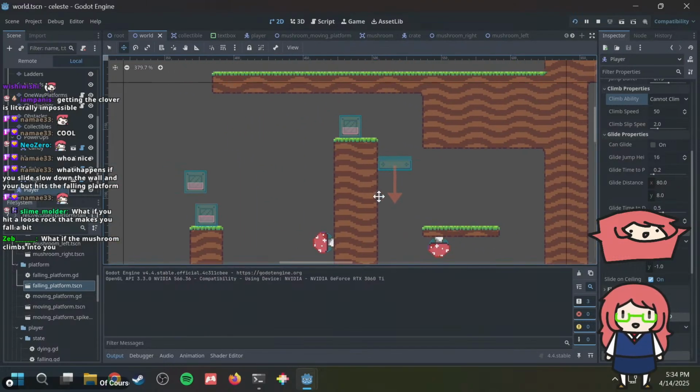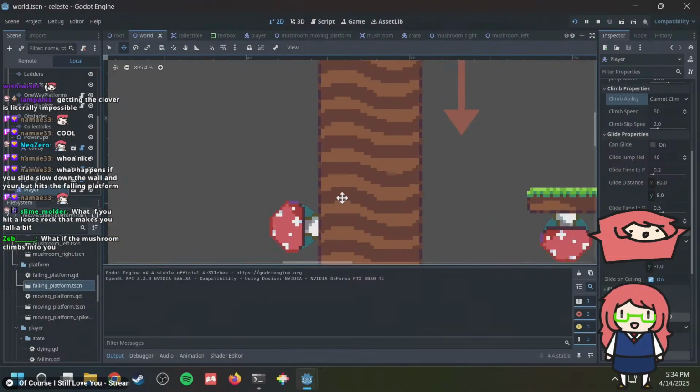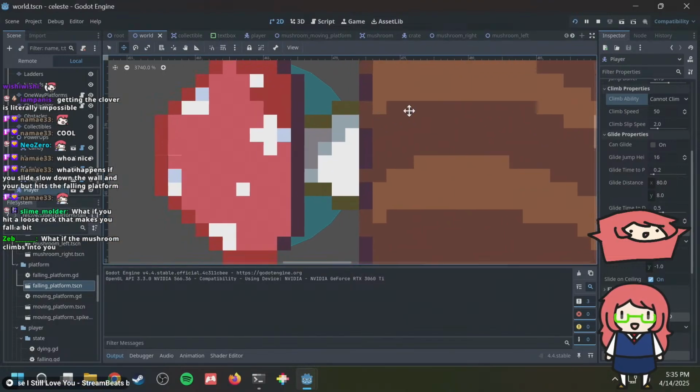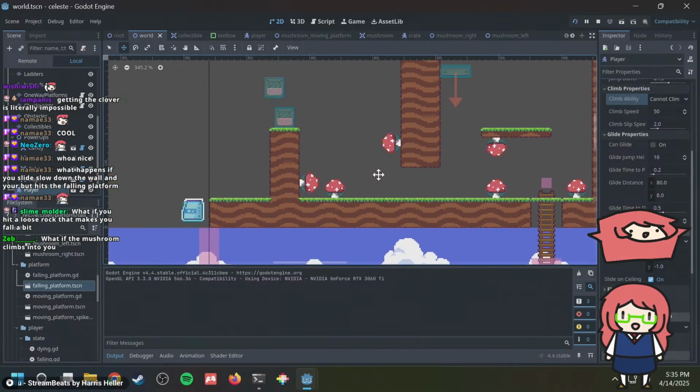Welcome, Zeb. I don't think that's doable. How would that even make sense? How can the mushroom even climb? That's absurd. What if they could though?